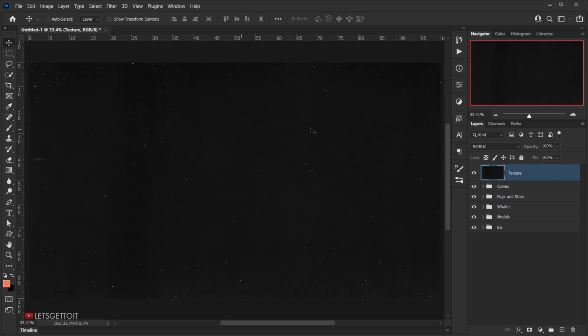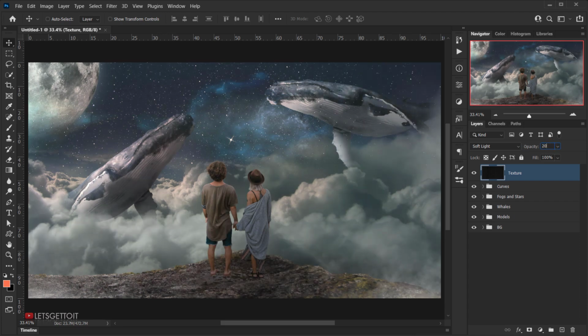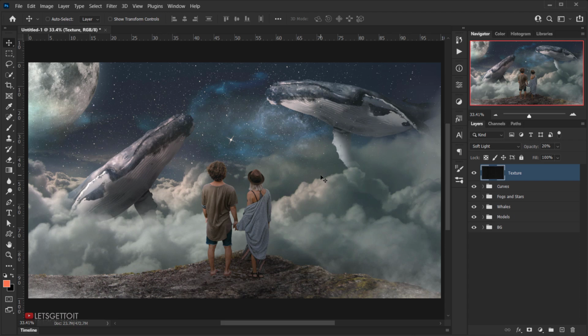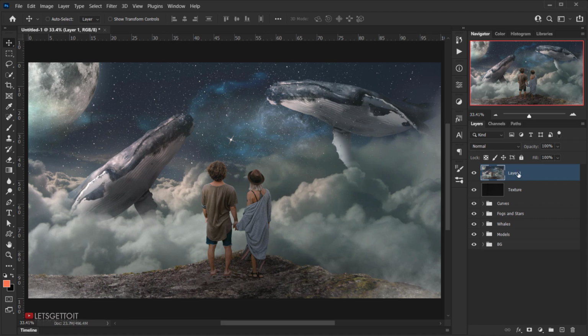Alright, now I will change the blending mode of it to soft light, and I will put the opacity to 20%. And let's see before and after. Alright, so we're almost done. Now we only need to make a stamp visible layer to apply some camera raw filter or camera raw magic on top of this. So let's make that unfortunate shortcut. So I'm gonna press Ctrl Shift Alt E all together, or Command Shift Option E all together, and this should make a stamp visible layer on top, or more like a screenshot of what we have in here. And let's call this camera raw.